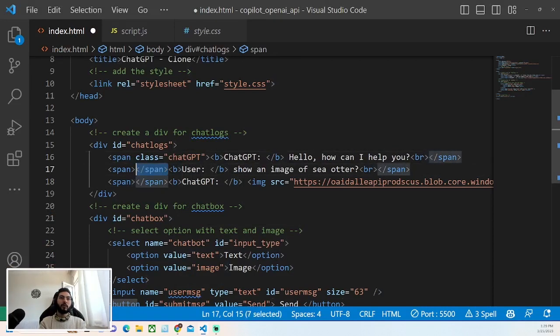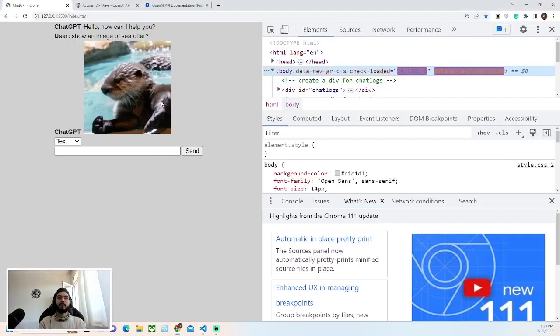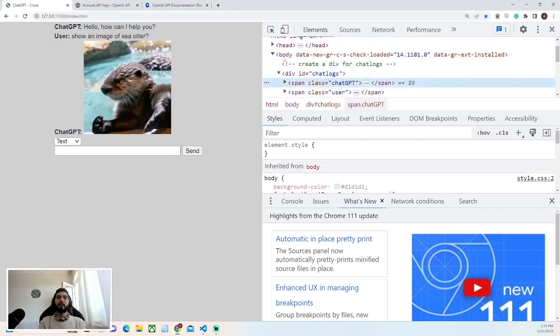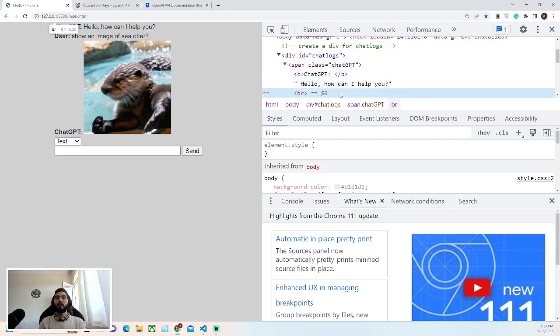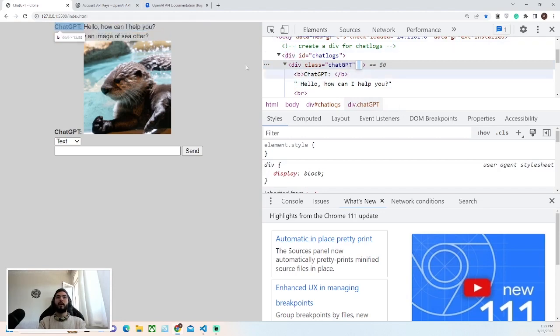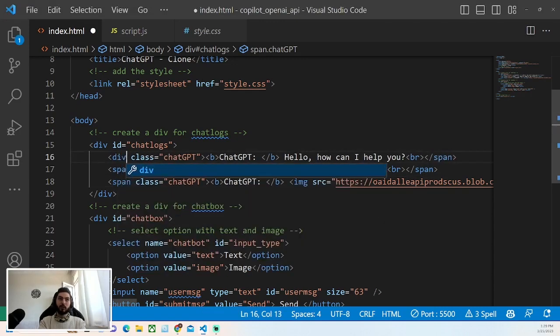We don't need this one. And this class equal user. This class will be ChatGPT again. So here we have different classes right now. We can check. Here is the span, and here is the class of the span. You can make it div as well if you want, so it will cover the whole block area instead of having a short area. Let's make it div.